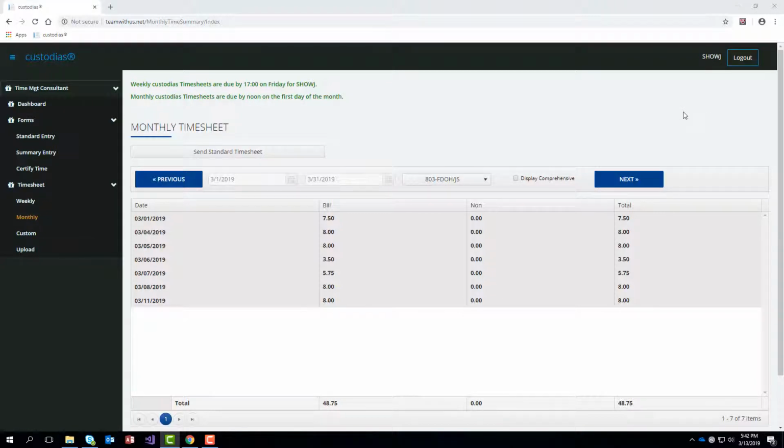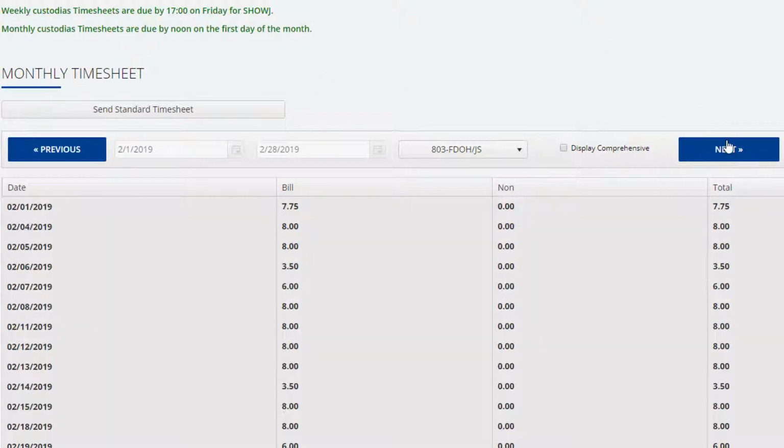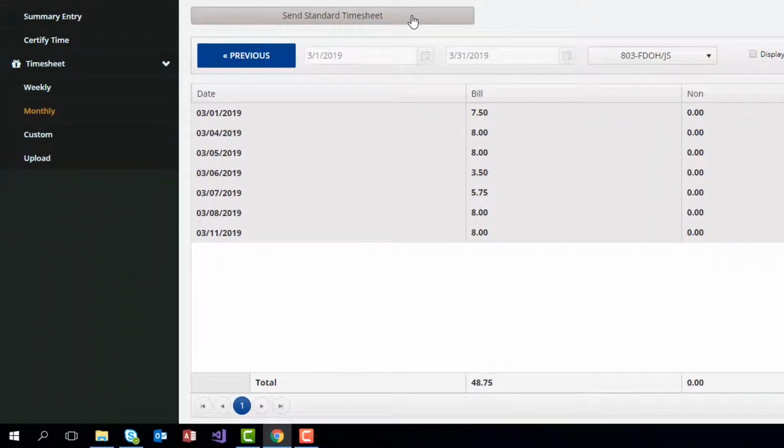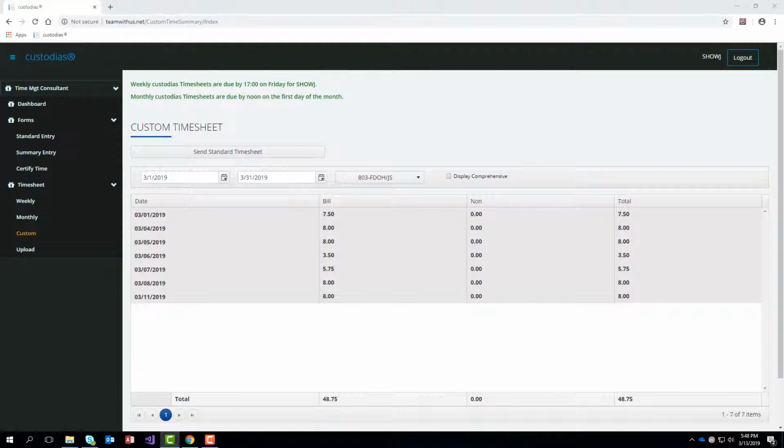Similar to the weekly timesheet, the grid displays certified hours for the current month by default. However, you can select a prior or future month by clicking on the previous or next buttons. And just like with the weekly timesheet, once you've selected your month and project, you can then click Send Standard Timesheet, and you will either see a success message in green or an error message in red flash in the bottom left corner. Finally, let's talk about custom timesheets.